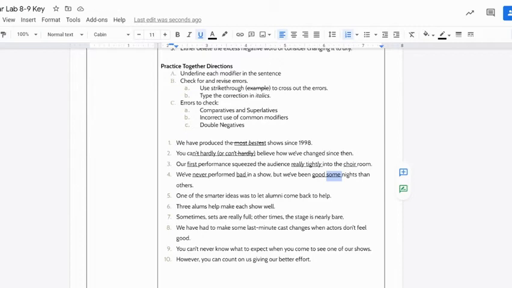All right, so let's check what we've got here. So never, our concern is double negatives. I have never, but I don't see anything else. There's no not, there's no hardly to it. So never is okay. We never performed bad in a show. So the question is bad or badly.